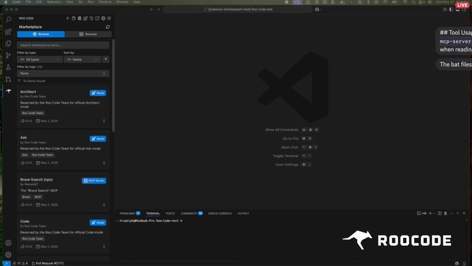Can you tell us about your new memory bank MCP workflow? It's an MCP server that uses a SQLite database, and it also does knowledge graph and RAG type of features, Chroma database and so forth. But I'm hoping that it will be more efficient than a markdown file based memory bank system.